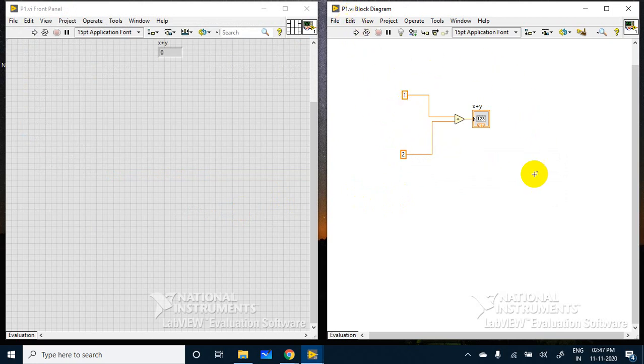Now I am going to run this file. So how to run? You see the arrow mark? There is a run option at the top. This option you have to press. Once I press this option, I can get an output in the front panel. You see here, front panel.